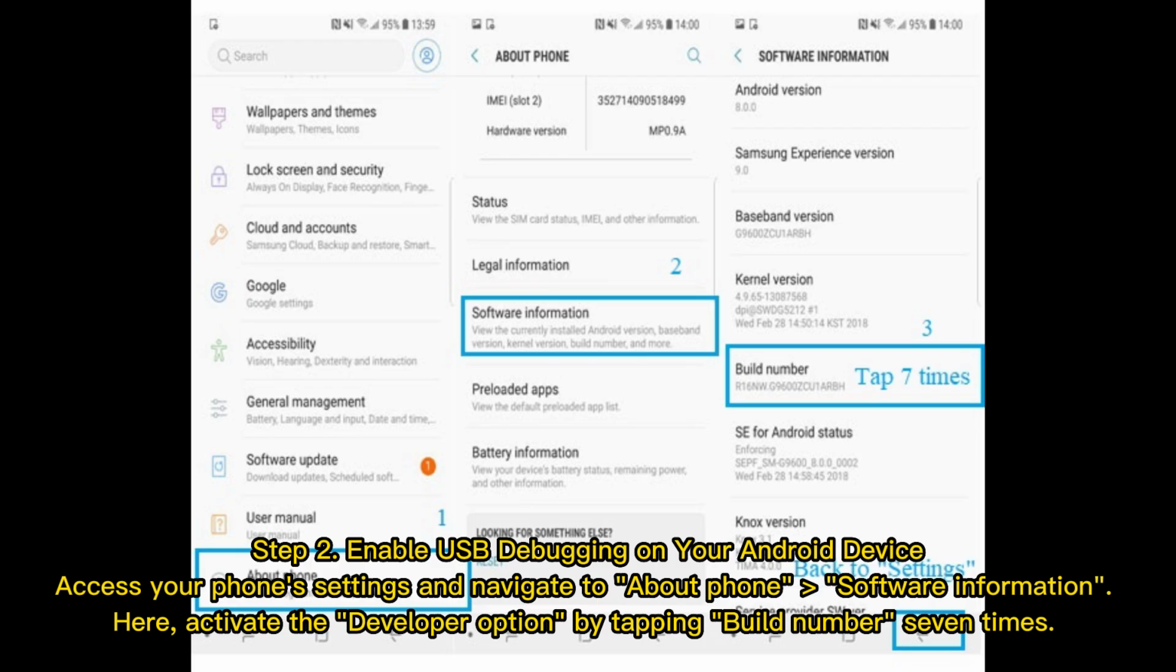Step 2. Enable USB debugging on your Android device. Access your phone settings and navigate to About Phone, Software Information. Here, activate the developer option by tapping build number 7 times.